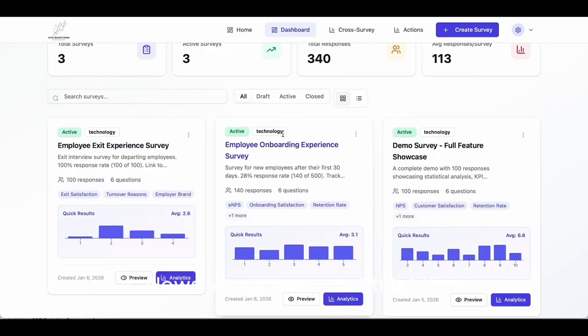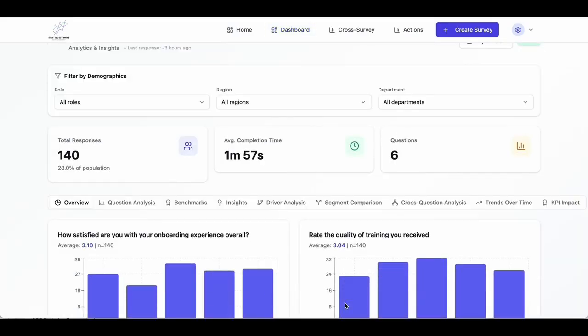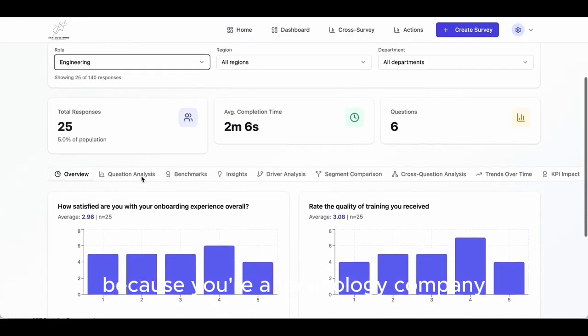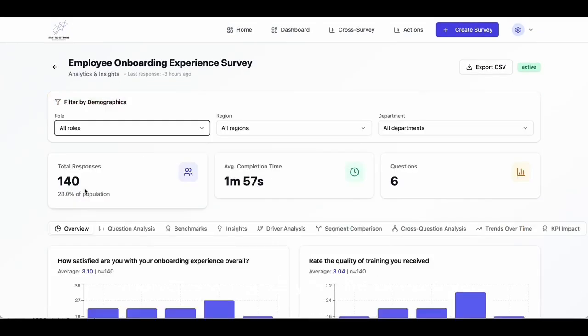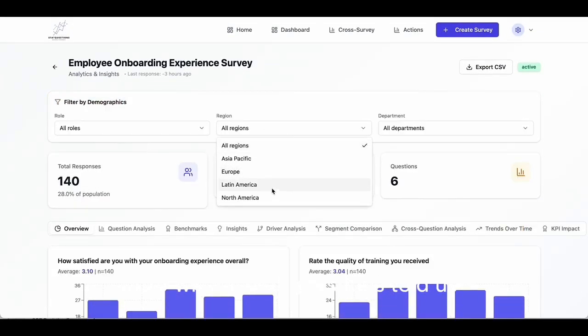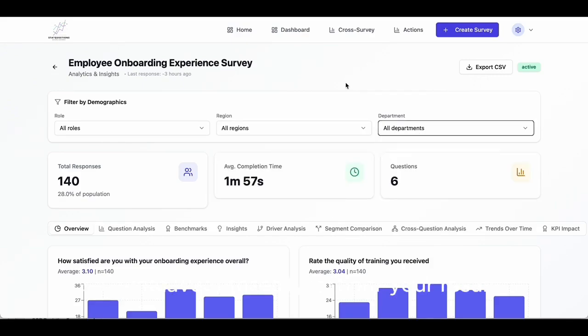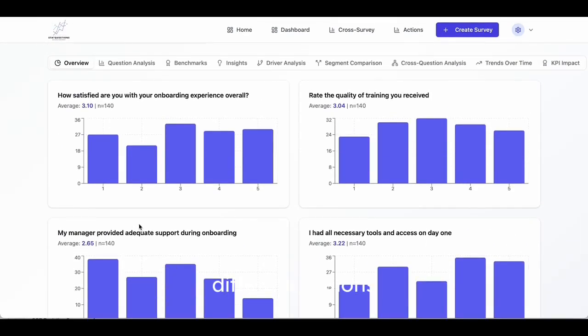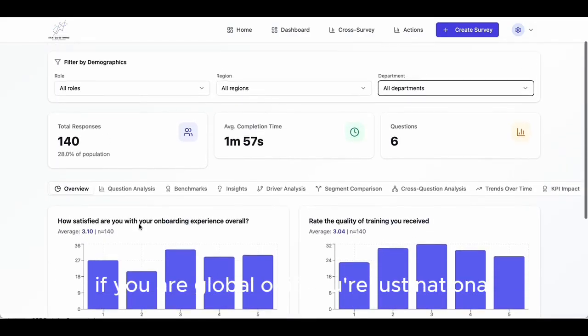These purely were under a technology industry because you're a technology company. But then when you click analytics, analytics will give you the deep dive into what these questions told us. So you have the ability to filter your results, and your results will change real time by looking at different roles across the company, different regions if you are global or if you're just national, different departments if different departments added that demographic information. You then have your first, which is just your average mean. It just gives you average scores across all the questions.